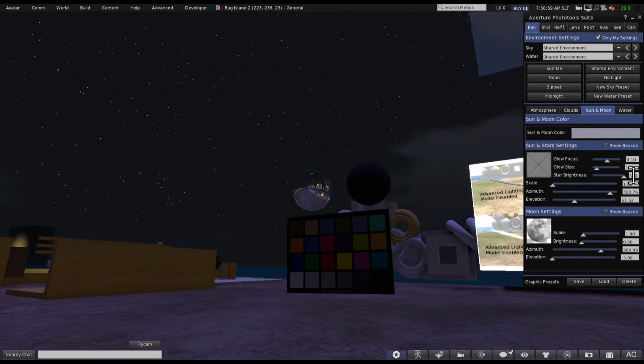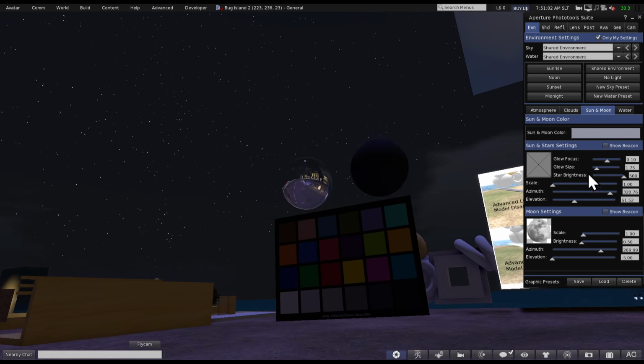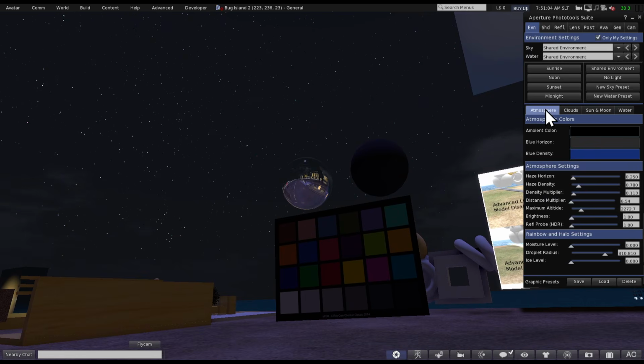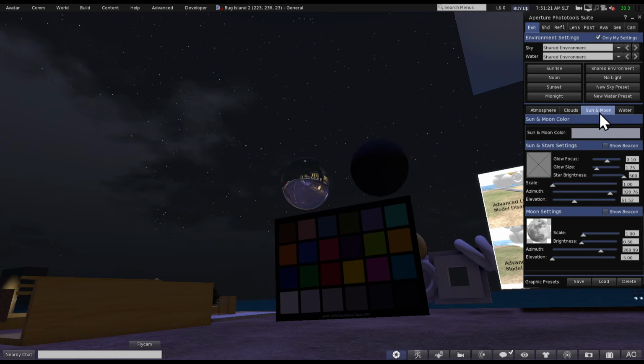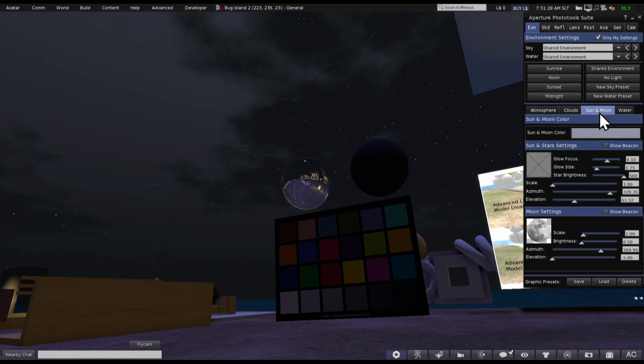You can fine-tune all the atmospheric settings inside the APS directly. We have atmospheric haze and haze density. We have all of the cloud settings that you could possibly want to control and use, and all of the water settings as well, and obviously the sun and moon settings are all there. For every single slider and option, our guide on our wiki, which I will link below for the Environment tab, has you covered.